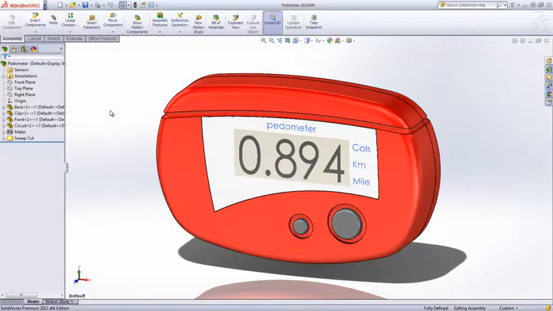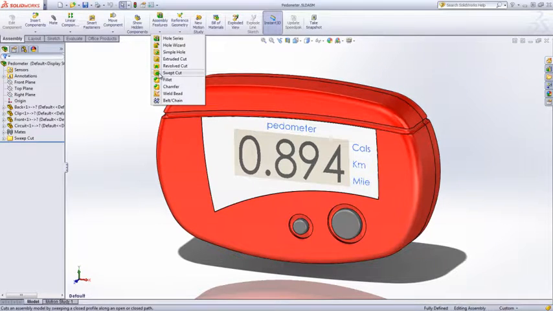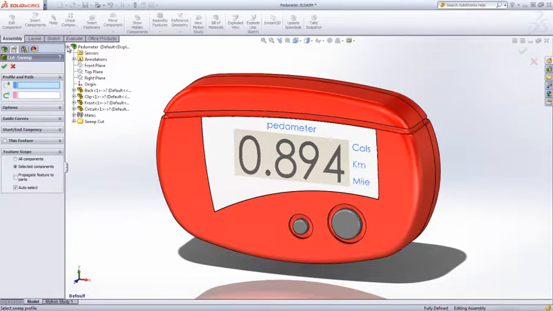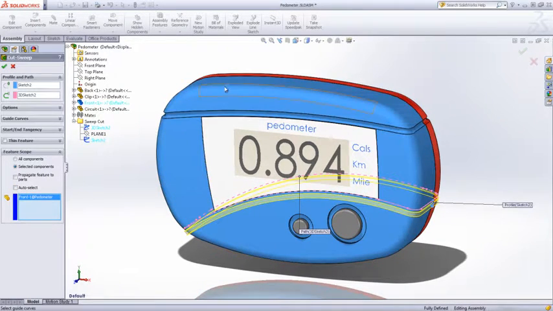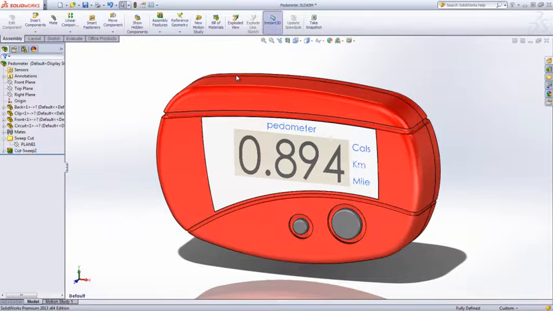SolidWorks 2013 includes several new capabilities for plastic part designers. The new swept cut assembly feature, for example, lets you create cosmetic features and details directly at the assembly level. It works the exact same way as in a part environment, and it's just as easy. If necessary, you can even propagate the results to the parts.